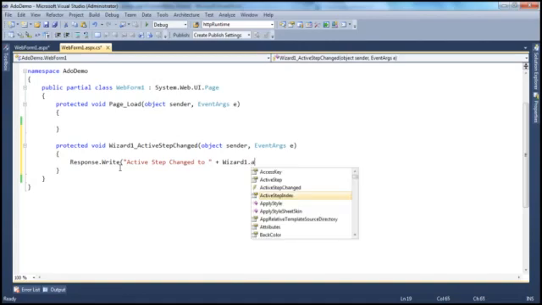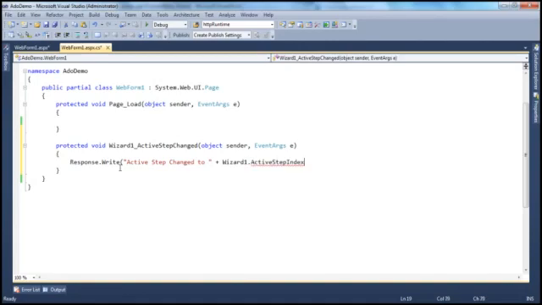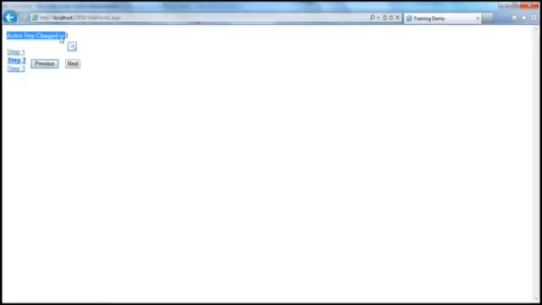Wizard1 dot, there's a property called ActiveStepIndex, and this is an integer property, and obviously if I want to print that, I need to convert that to string using the ToString method. So now when we run this, whenever we change the active step index of the wizard control by clicking on the navigation buttons or the sidebar buttons, that message will be printed: active step changed to 1, active step changed to 2.